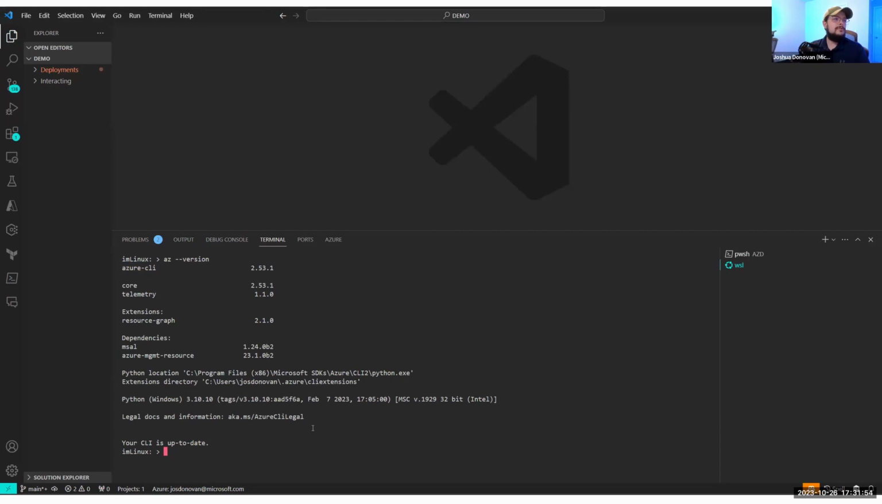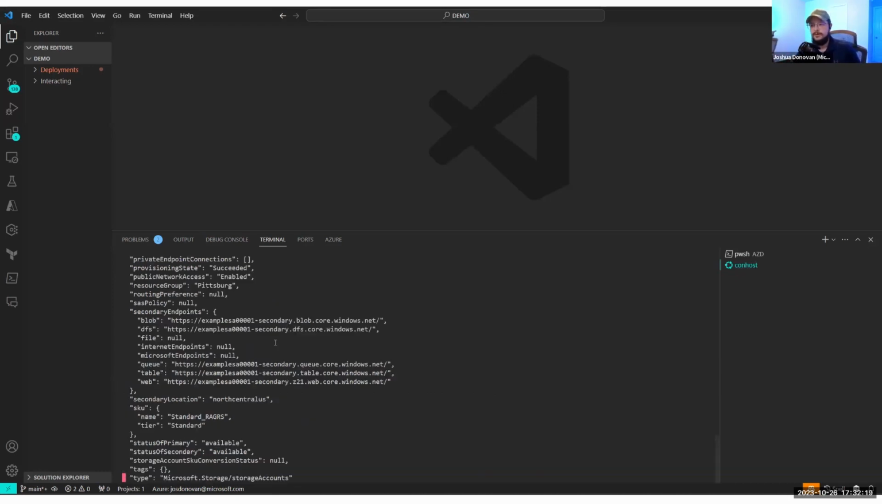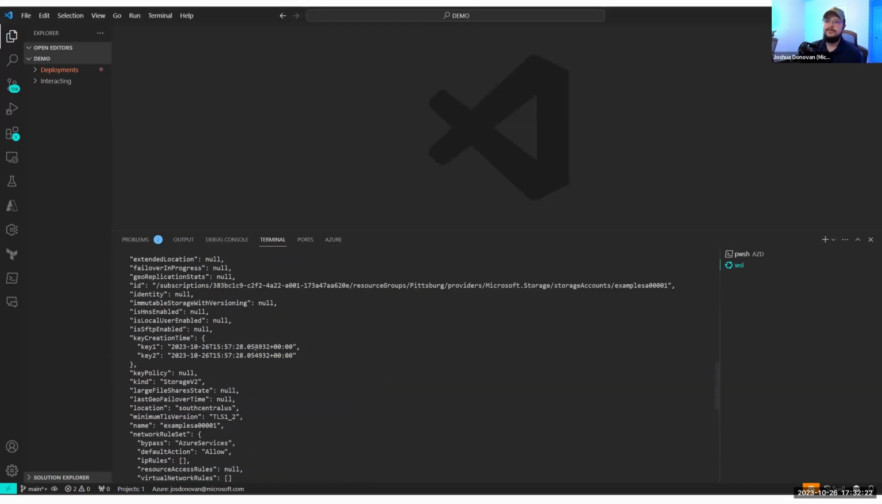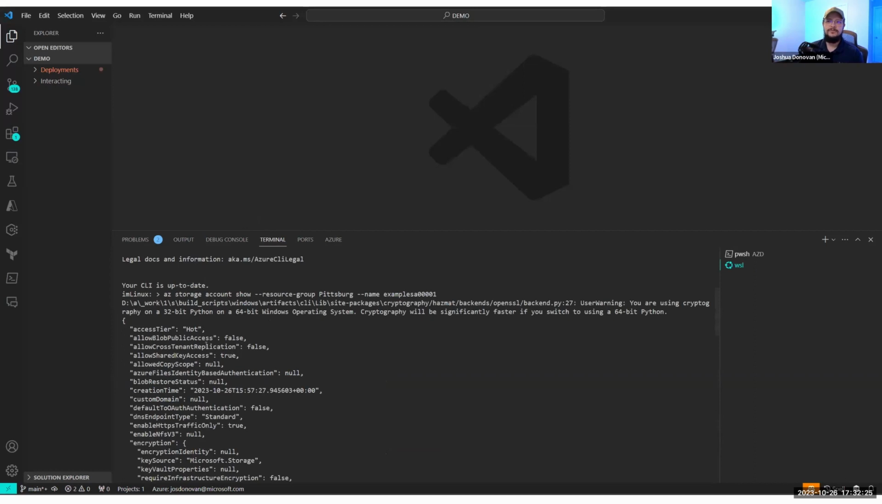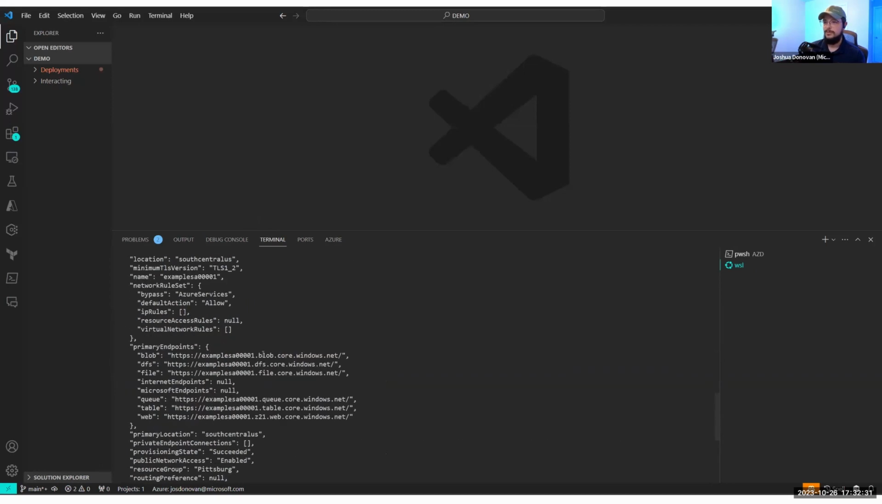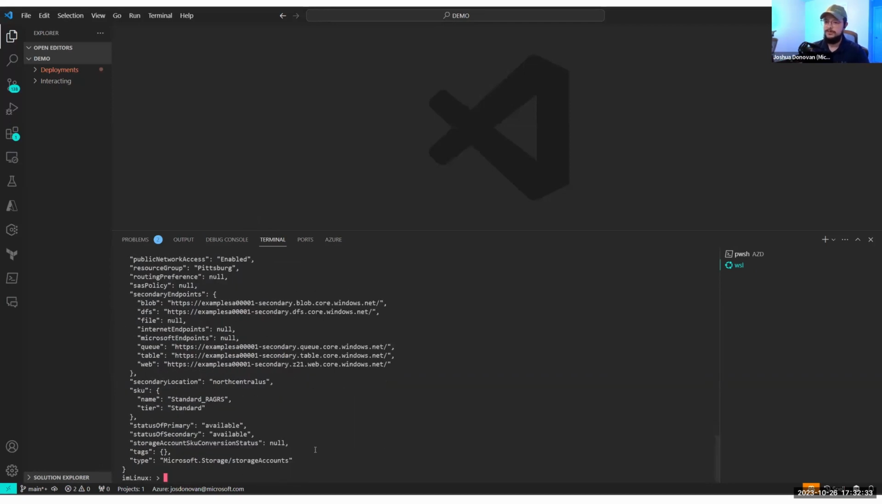So what we can do is a similar command, az storage account show. And we want to pass our resource group of Pittsburgh and our name of example SA 1, 2, 3, 4, 1. Okay. So in the AZ CLI, we again can interact with the ARM layer. We can get our resource. We can see here that the AZ CLI doesn't convert it to any sort of easily readable object like PowerShell does. We get outputted the JSON response for what that storage account is.